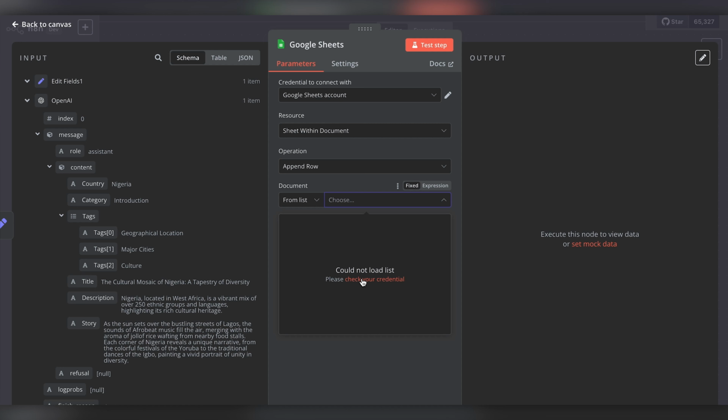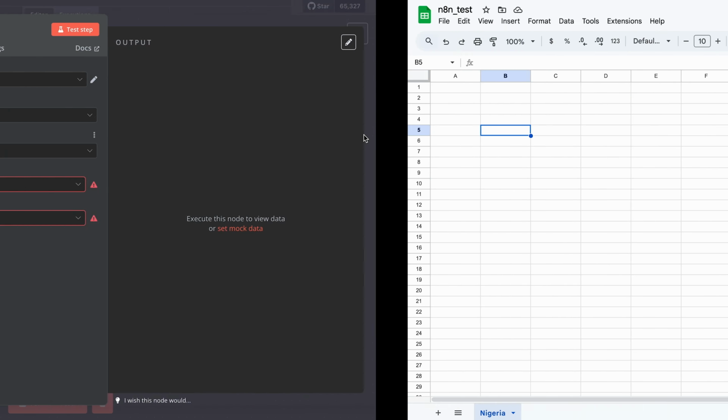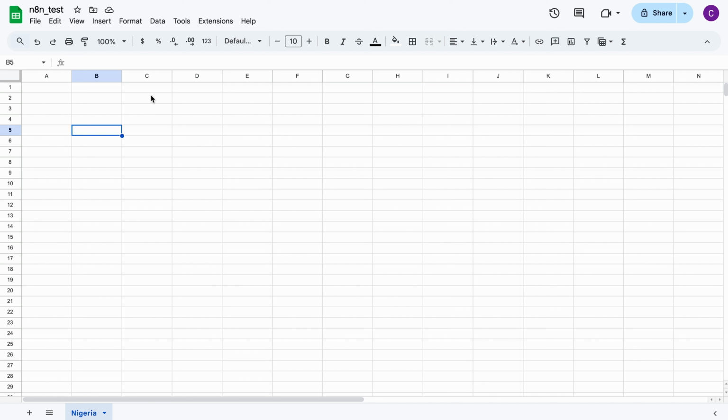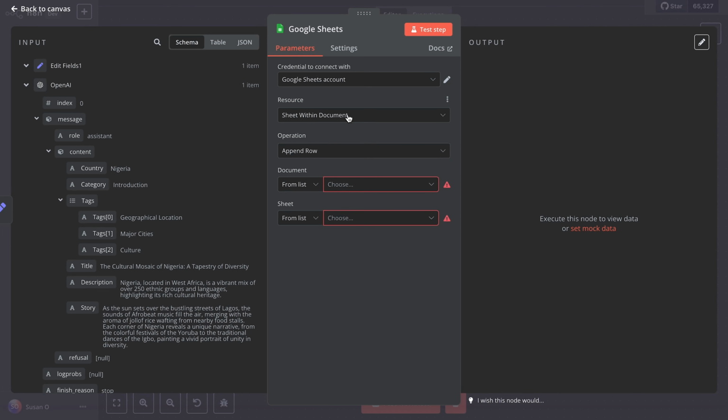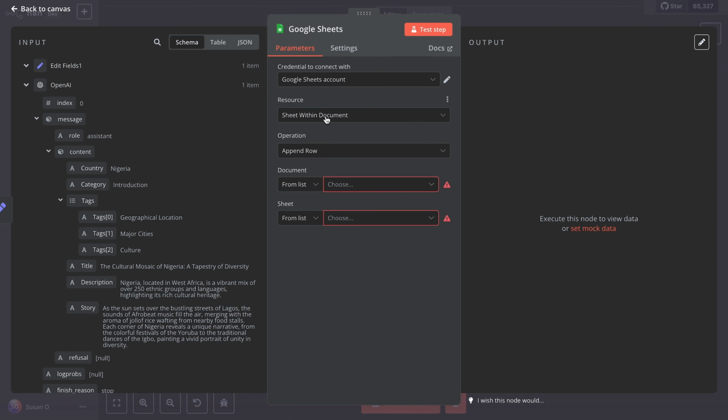So I'll try and fix these credentials, and then we go along. So we are currently here, and what we're going to do next is append a row within a sheet. I have a Google Sheet that is already open, and I called it n8n test. And in here we have the URL. We also have a sheet name right here. So when you say sheet within a sheet, what this means is that it's going to specify this sheet. I don't know if you can see my arrow here, but this Nigeria is a sheet within the n8n test document. So that's why it's called sheet within a sheet, right?